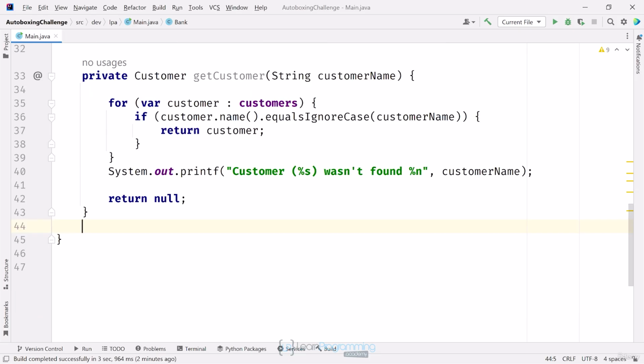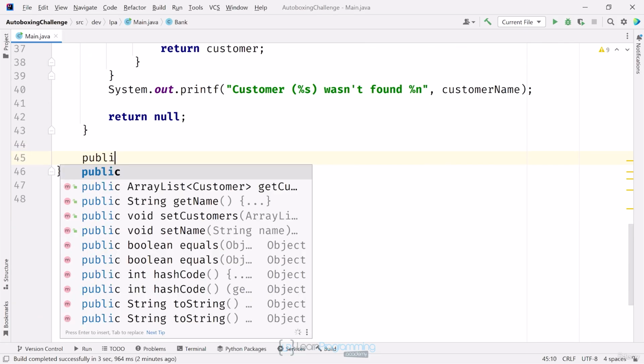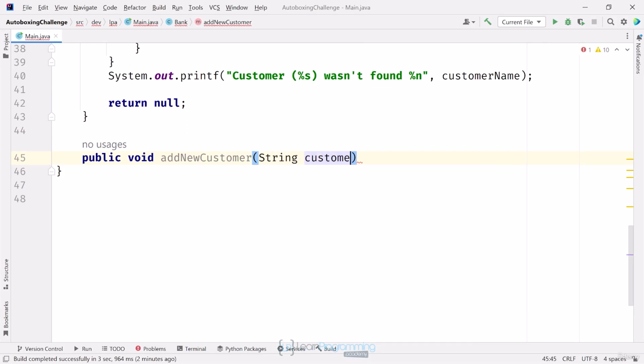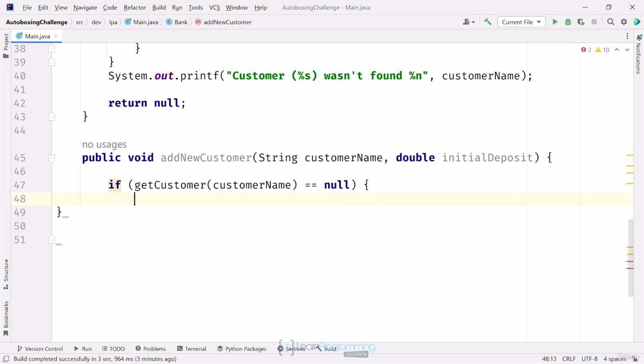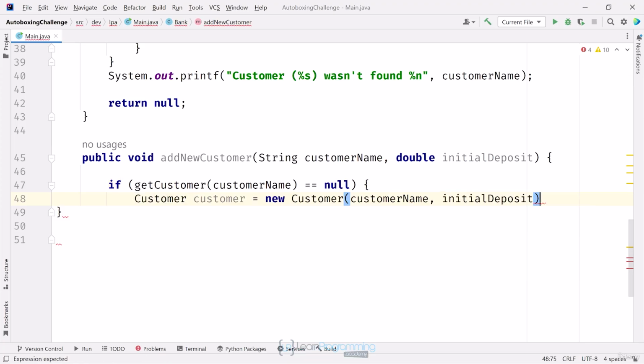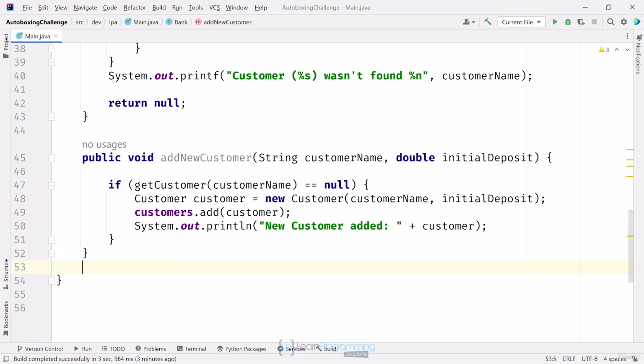Okay, so now it's time for the addNewCustomer method. Public void addNewCustomer with parameters, String customerName and double initialDeposit. Look up customer using getCustomer. If it returns null, meaning a customer was not found, I'll create a new customer object, add it to the array list, then print out a message that it was added successfully. Customer equals new Customer, passing customerName and initialDeposit as arguments. Customers.add passing the newly created customer, print a message confirming what happened.